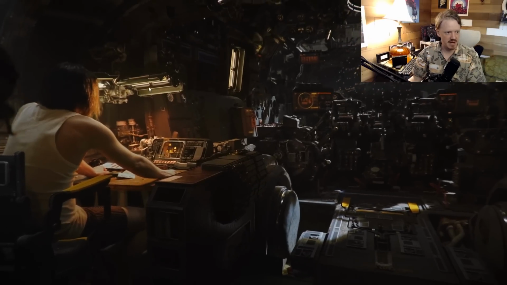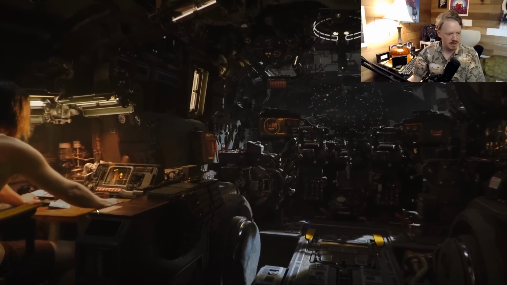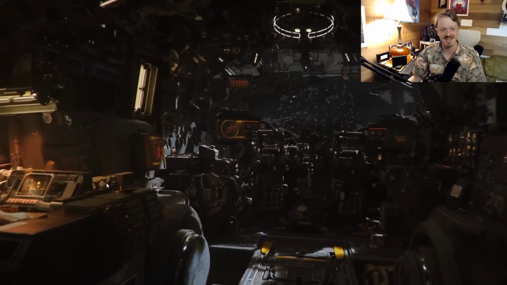And this shot here too, we've got this lamp lighting him up and it's really hard to tell where the practical stuff ends and the CG begins.